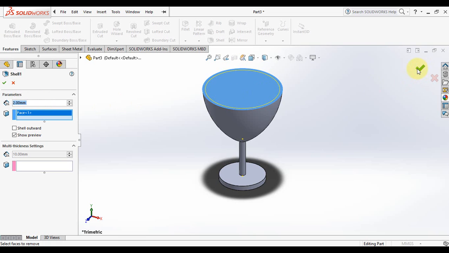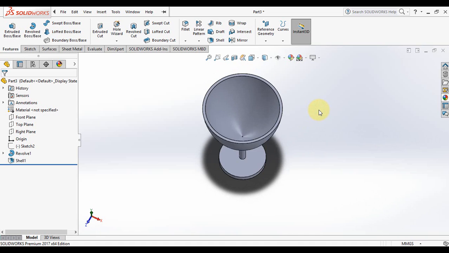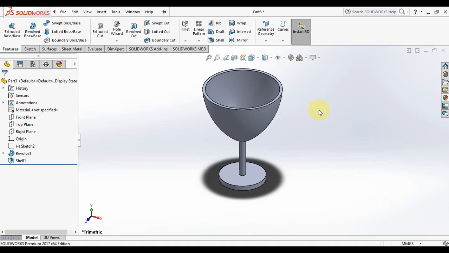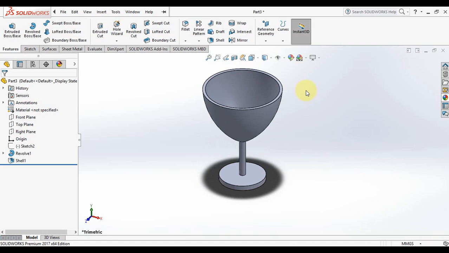And when I click on the tick, automatically it will take out the material. So now it is empty. And that's the way you make a shell. So you can make pipelines or whatever that is empty on the inside.